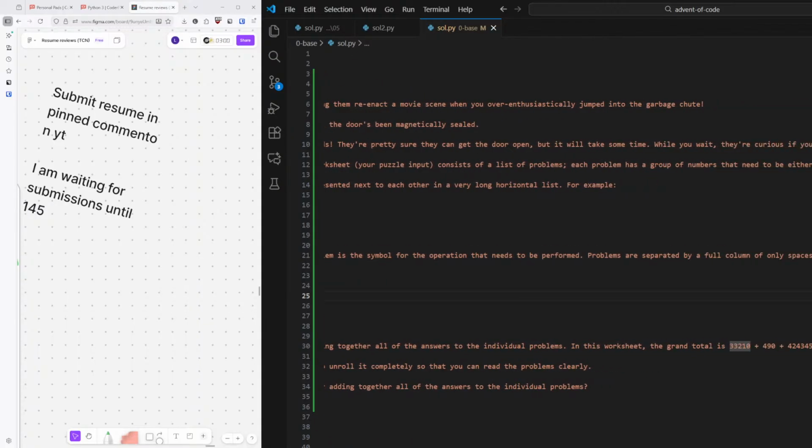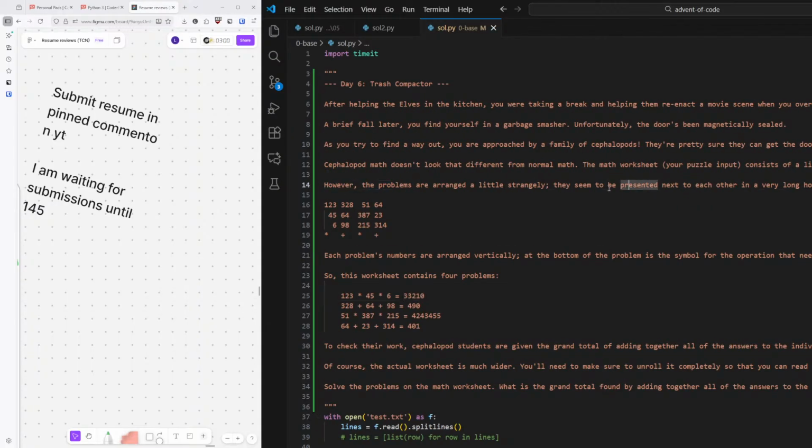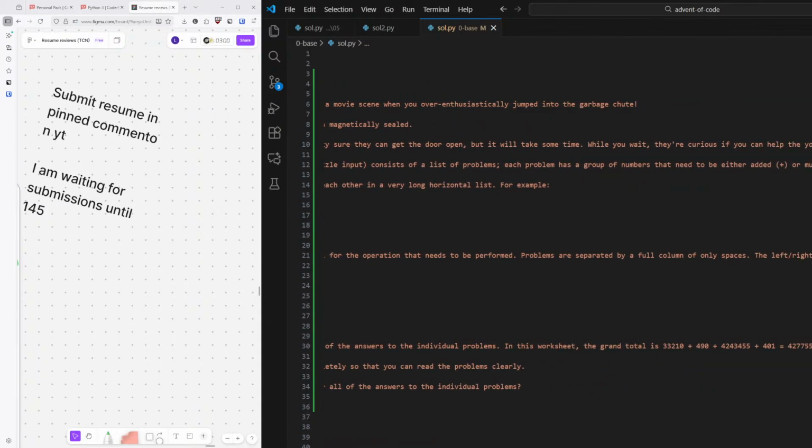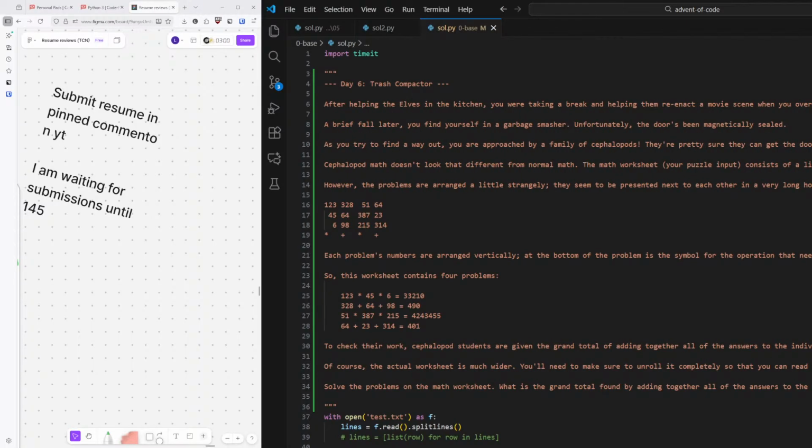They'll be either added or multiplied together. However, the problems are arranged a little strangely, presented next to each other in a very long horizontal list. Did I copy the format correctly? Is this how it looks? This is how it looks. Okay. Each problem's numbers are arranged vertically above a single operator. Problems are separated by a full column of only spaces. Left-right alignment of numbers can vary.